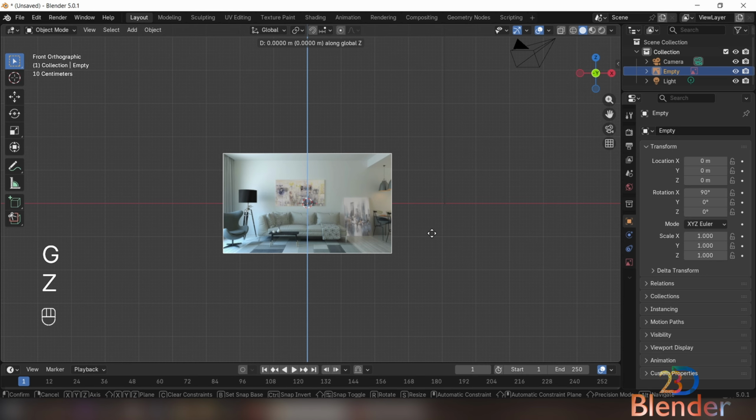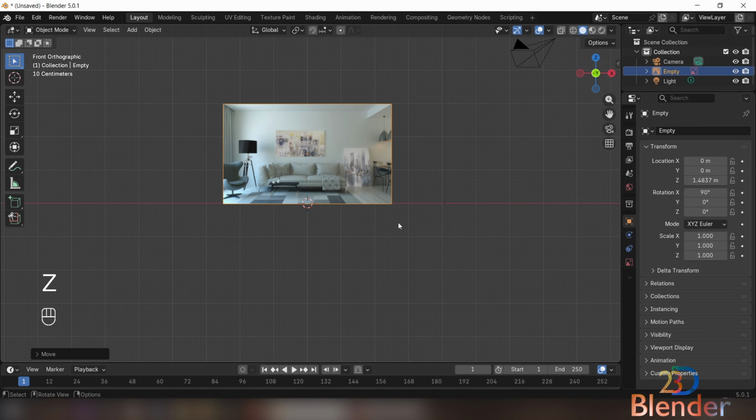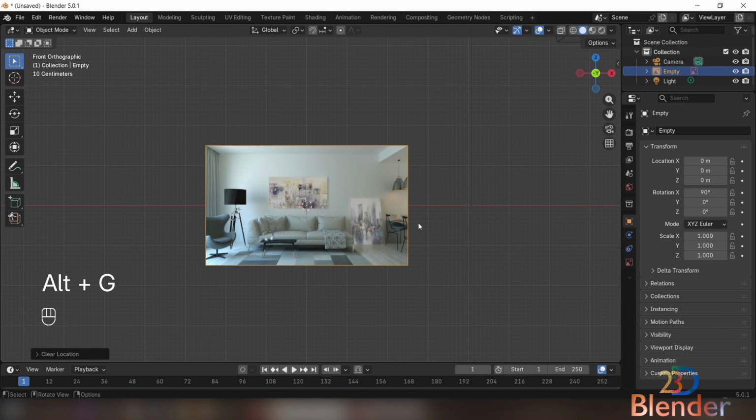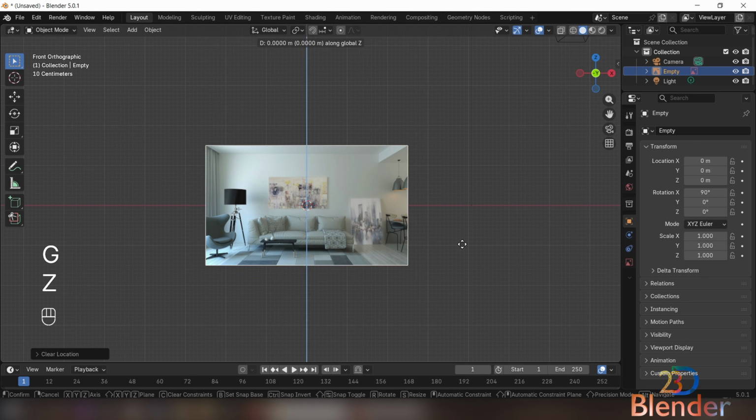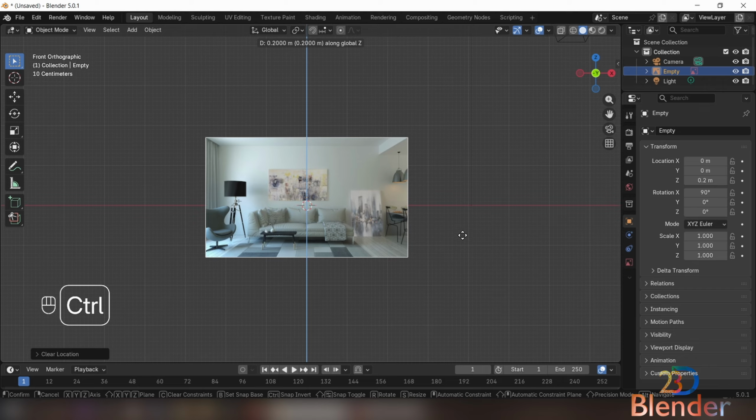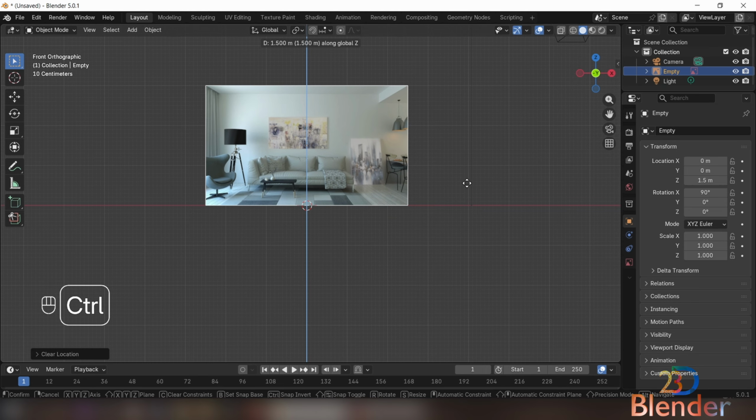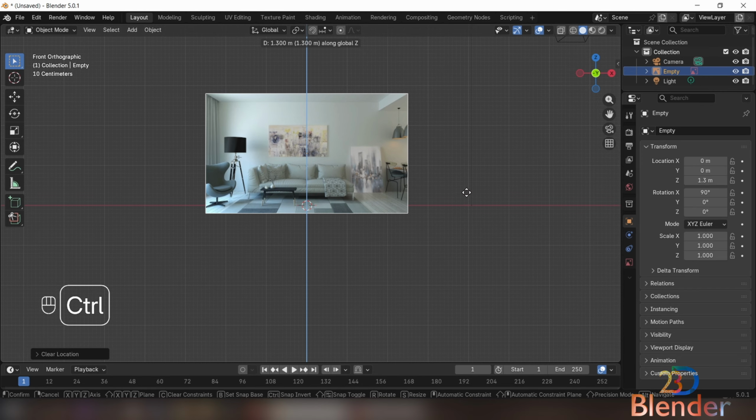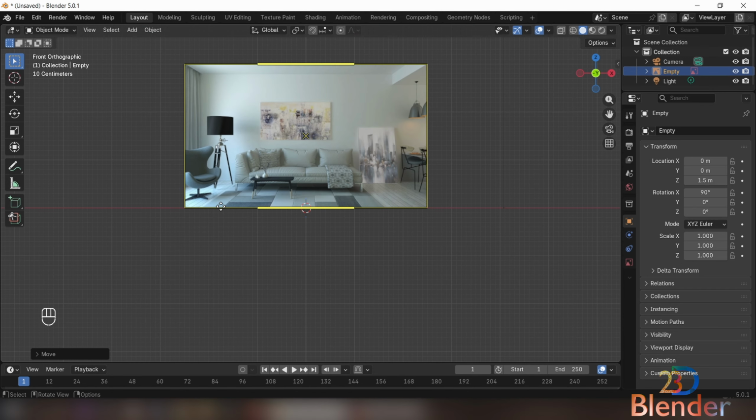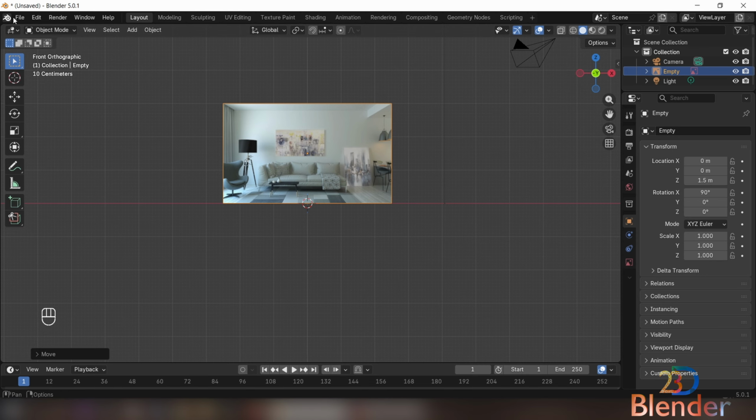So if I do this, now it rests somewhere here, or there's another way. Let me reset my location, Alt G. Now we will do the same thing, G, Z, but if I press Control now and then move my mouse, you can see now it's moving in increments, right? It's snapping to increments, those small lines, and when it comes over here, it's now perfectly aligned with our x-axis, and this is what I want.